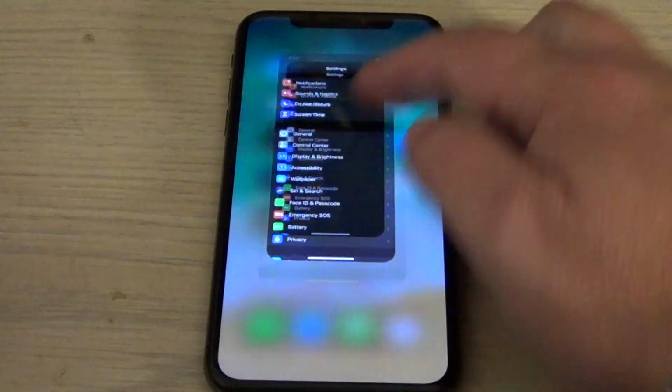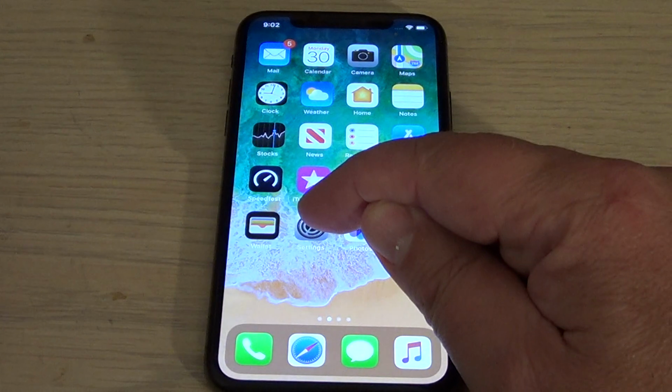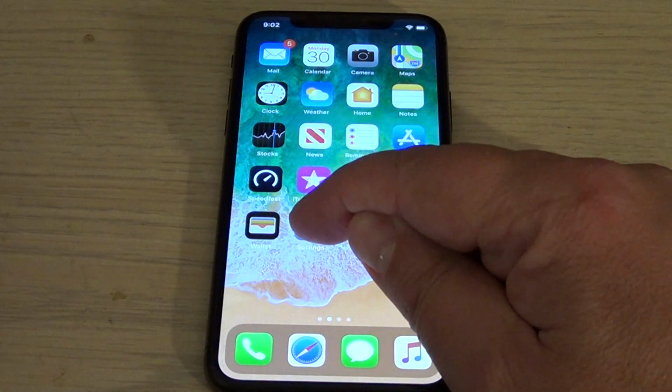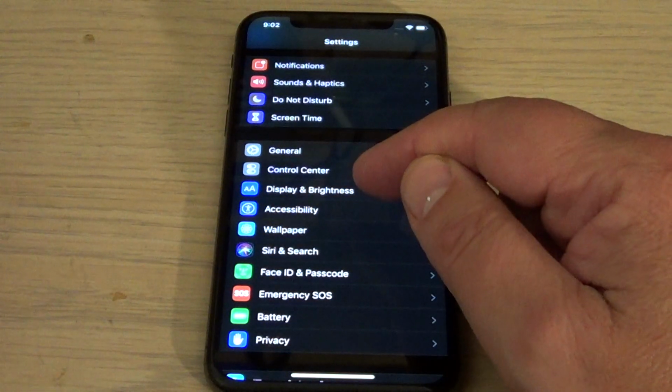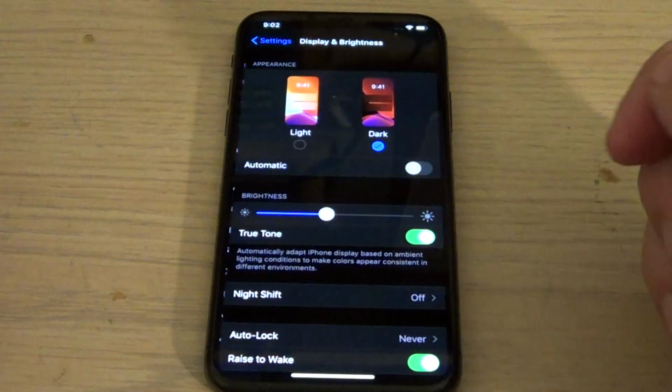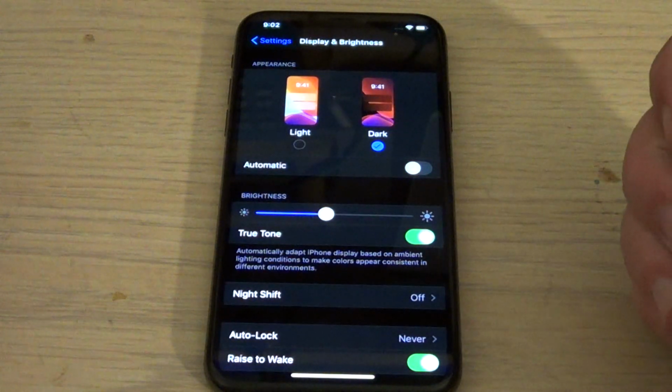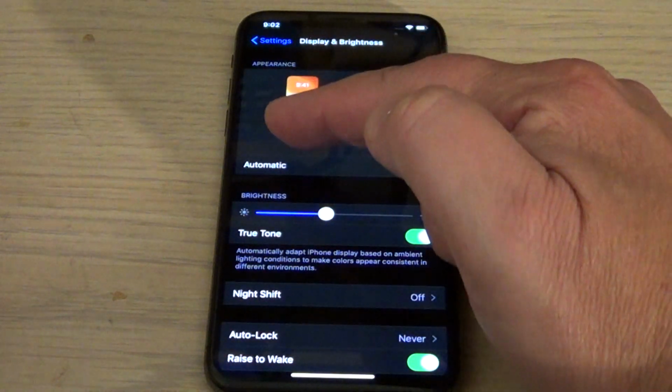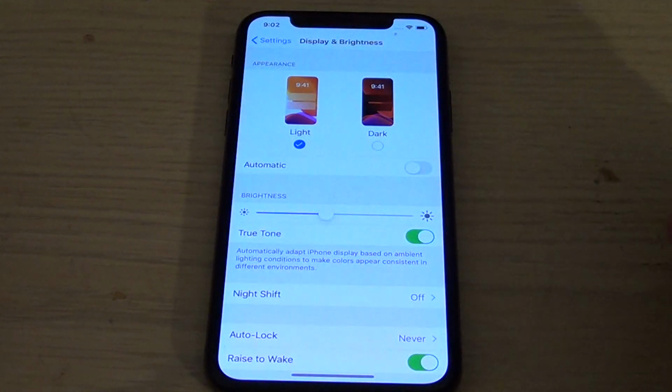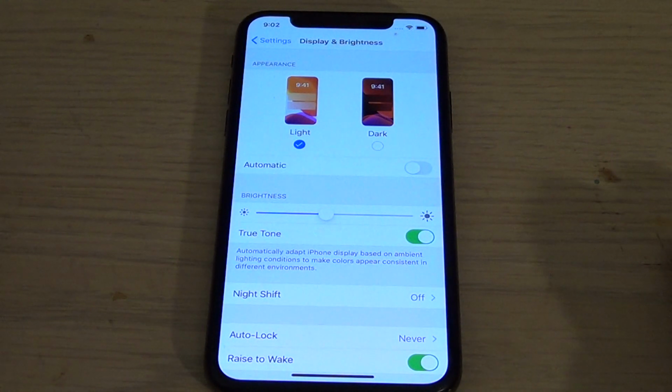So once again, how do you get there? Simply go to your Settings app in iOS 13, go into Display and Brightness, and here you choose Dark or Light depending on what you want, and it's as easy as that on iOS 13. This works on every device that has iOS 13, which is iPhone 6s and later, and of course on iPadOS, or iPad systems, it also works.